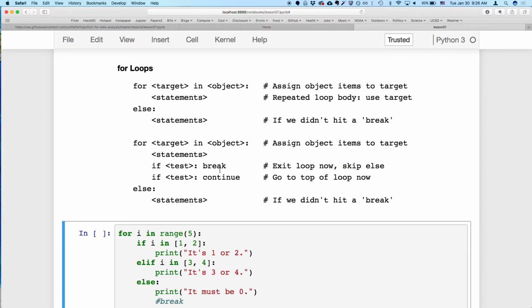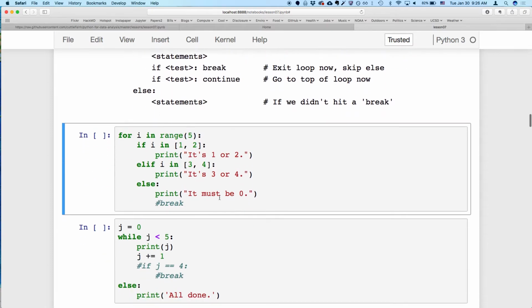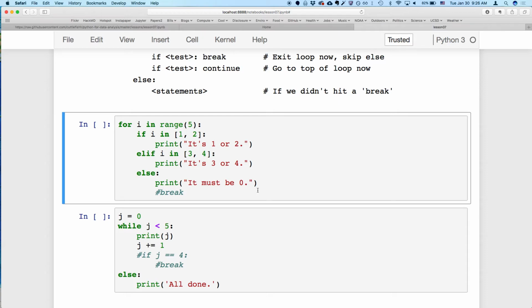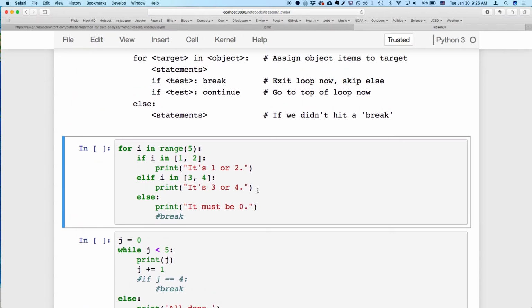And again, we have these break and continue options that we can use. This will be more clear. This is all kind of abstract now, but we'll see some examples here. First we'll do a for loop, and this loop contains if, else if, or elif, and else statements, as well as print statements, and there's even a break here.